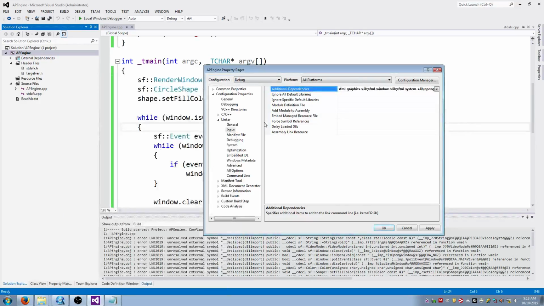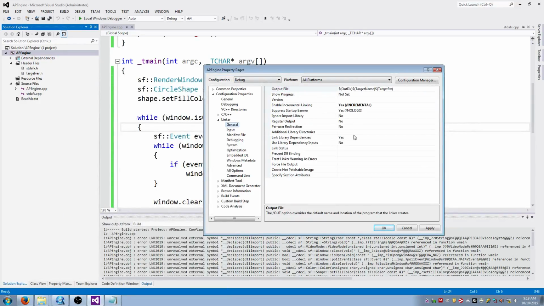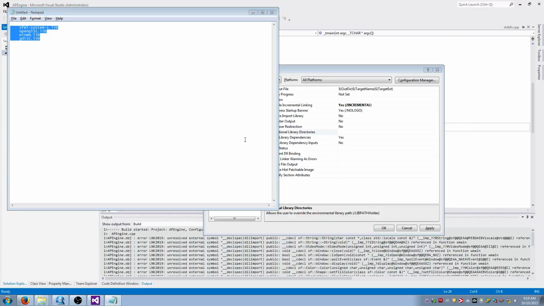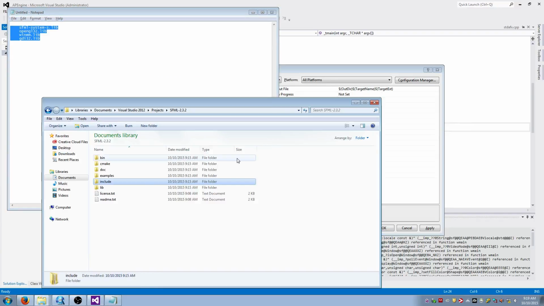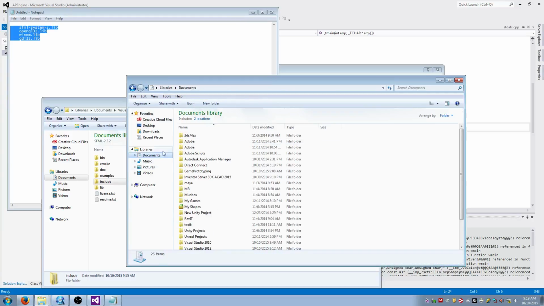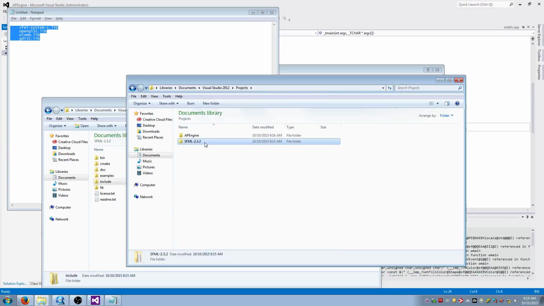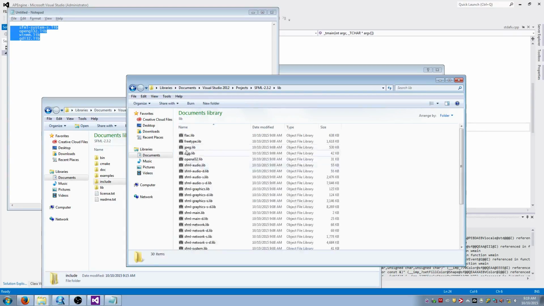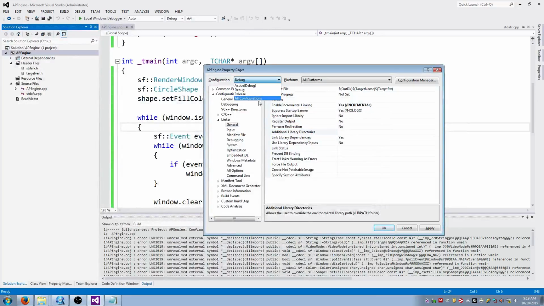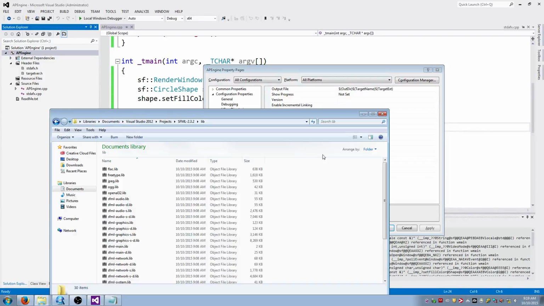Okay. You do need to also tell it where the additional library directories are because the actual library files are in here. So in SFML there's an include, but there's also this lib folder, and this is where all these things actually are. So we need to do the same thing. We're actually going to do this for all configurations this time. Yes. We're going to go up 2 directories, SFML-2.3.2, and then lib.